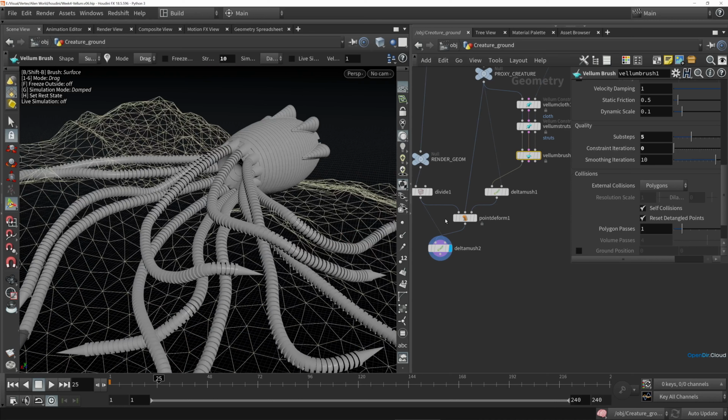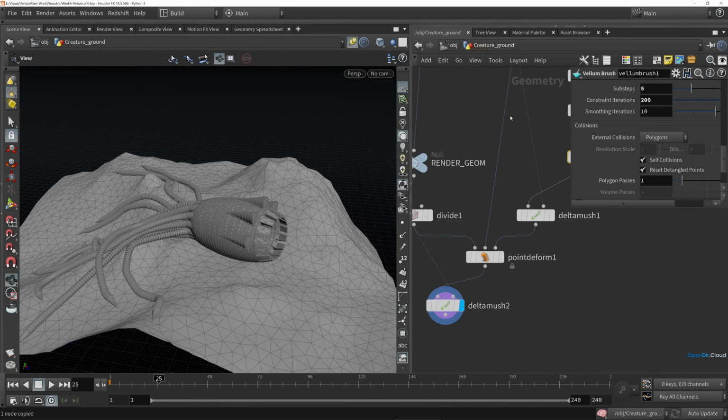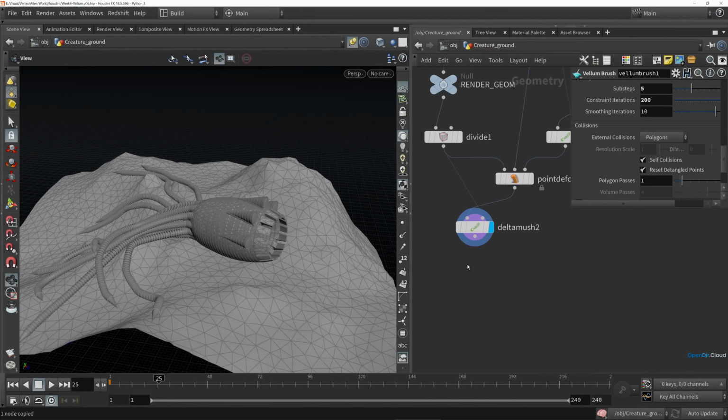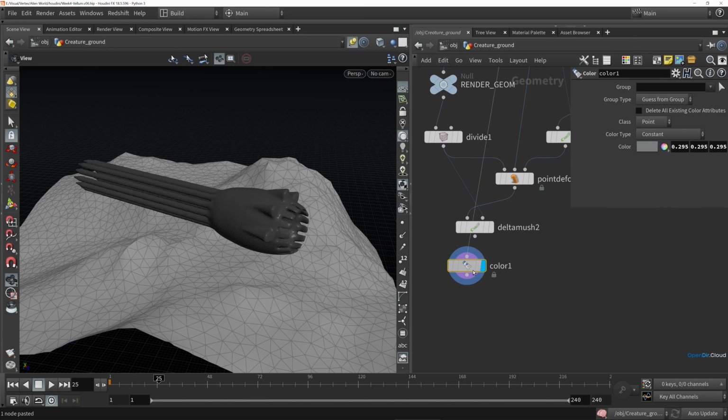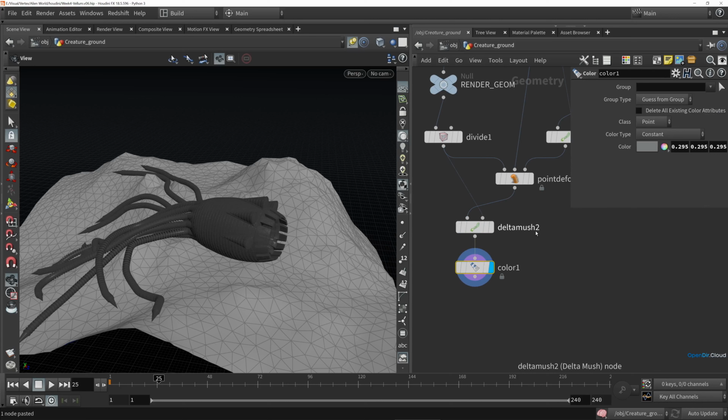Now with that final tweak, I'm quite happy with all of the shapes here, and our creature sculpt is looking quite good. For display consistency, I've copied the color sop from the other creatures flying around the scene, so I'm just going to paste that in and wire it after our Delta Mesh, just so that this creature visually matches the others in the viewport.